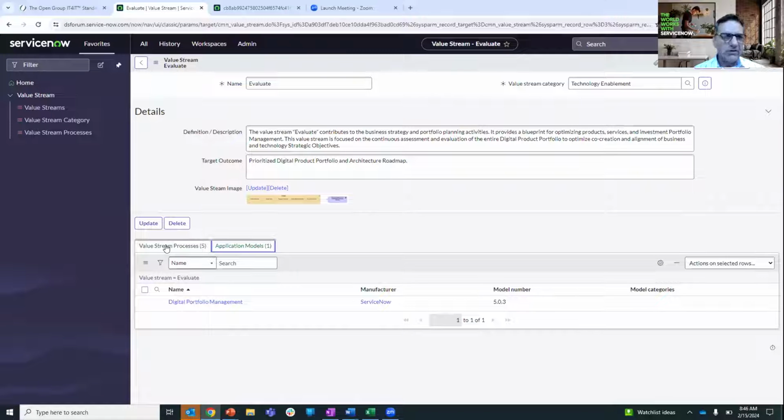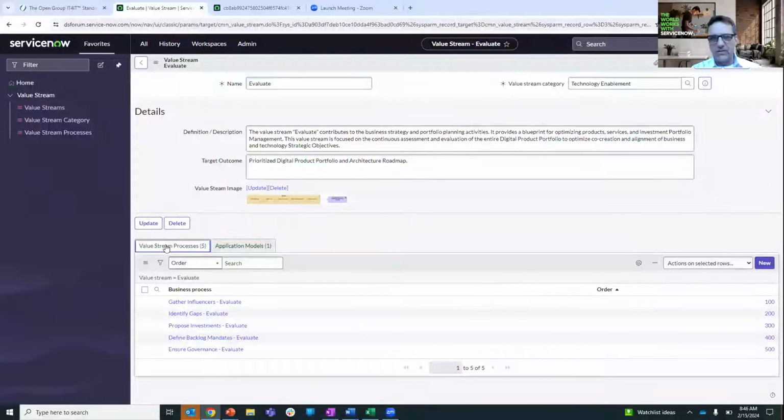So that's a quick demo of what's in there. I want to hand it over to Martin so he can get to more exciting stuff about value streams that are outside of IT for IT a little bit. So Martin, take it away.